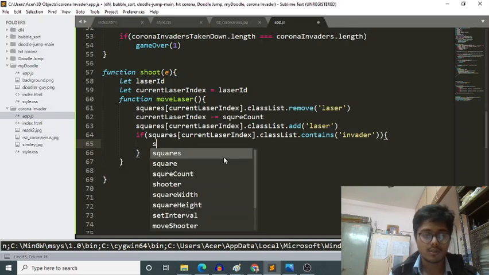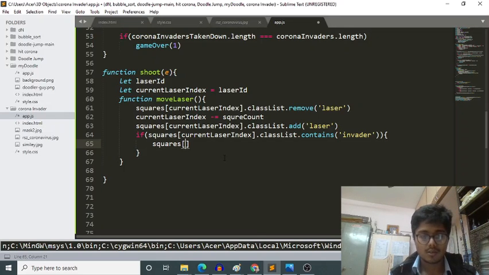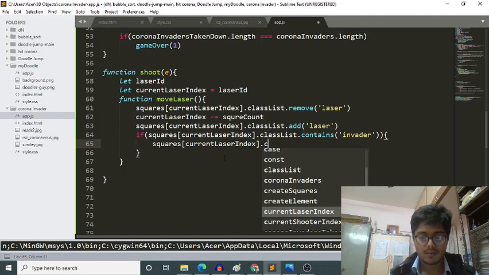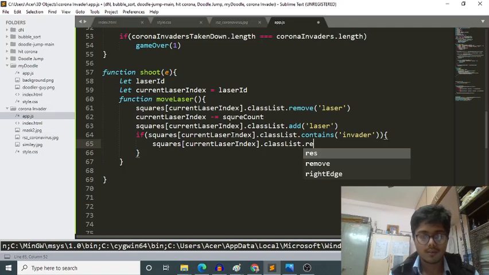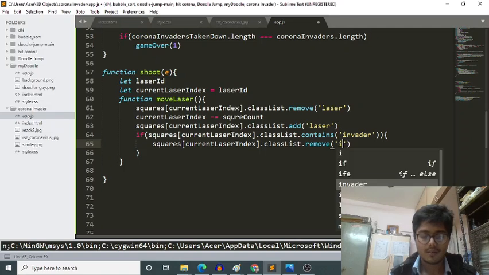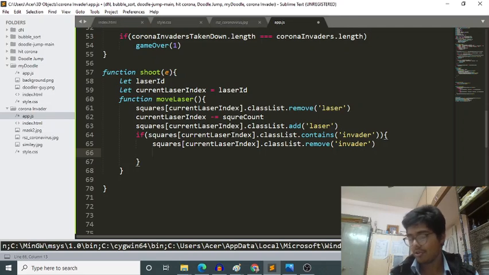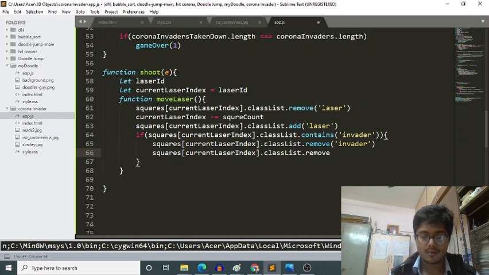So I will just do this: squares, sorry, current laser index dot classList dot remove invader. I want to remove that. Also I want to remove the laser, that means the mask: current laser index dot classList dot remove laser.